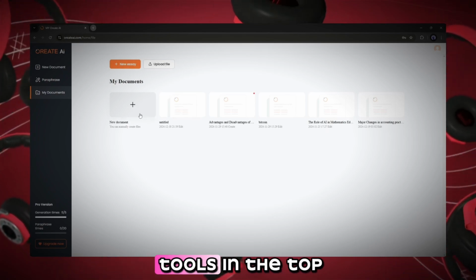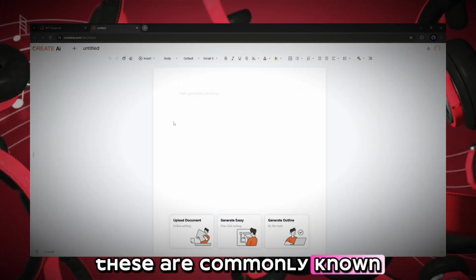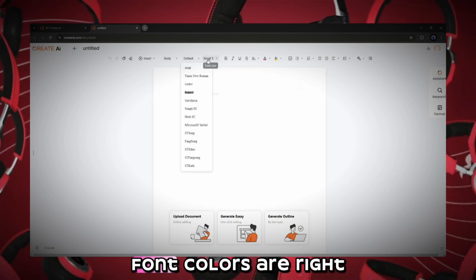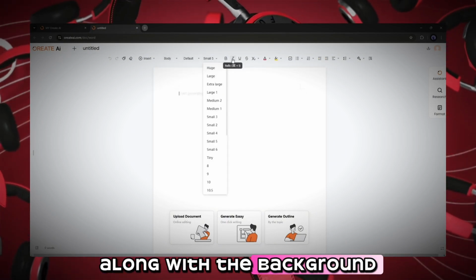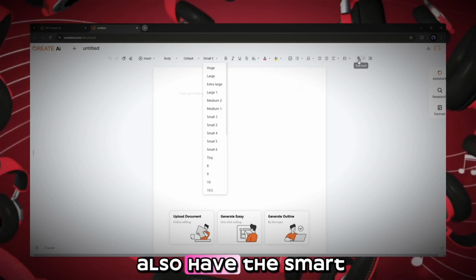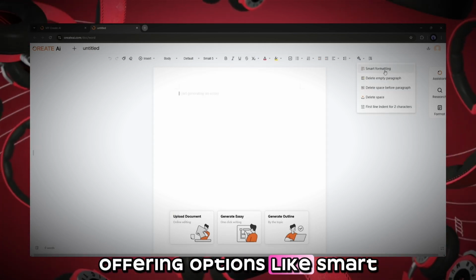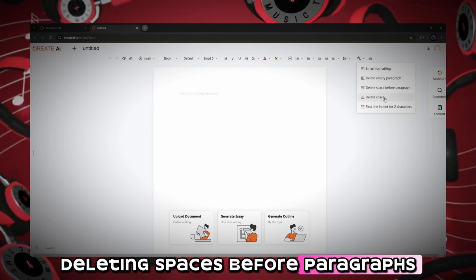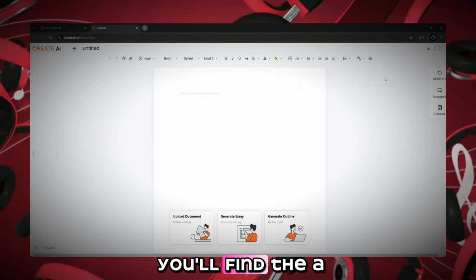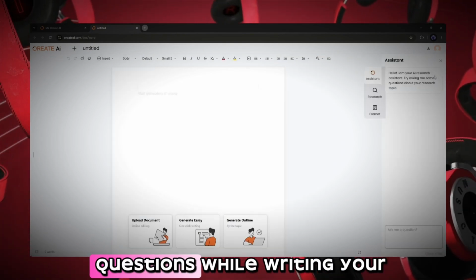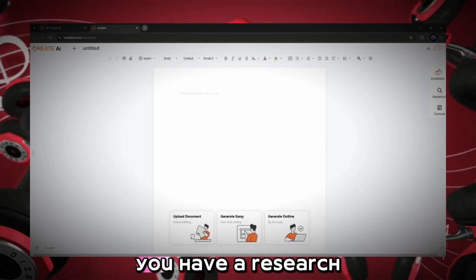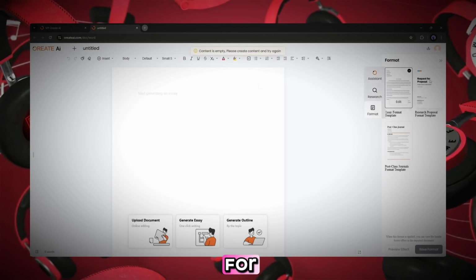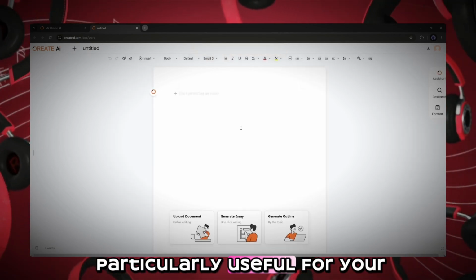Next up are the tools in the top section. These are commonly known tools in Word documents: bold, italic, underline, strike through, and so much more. Font colors are right there along with the background color, bullets, and more. You also have the Smart tool here, offering options like smart formatting, deleting empty paragraphs, deleting spaces before paragraphs, and more. On the right side, you'll find the AI assistant where you can ask questions while writing your paper. You have a research section right here. Simply enter the topic you wish to search for. Format will be particularly useful for your studies.